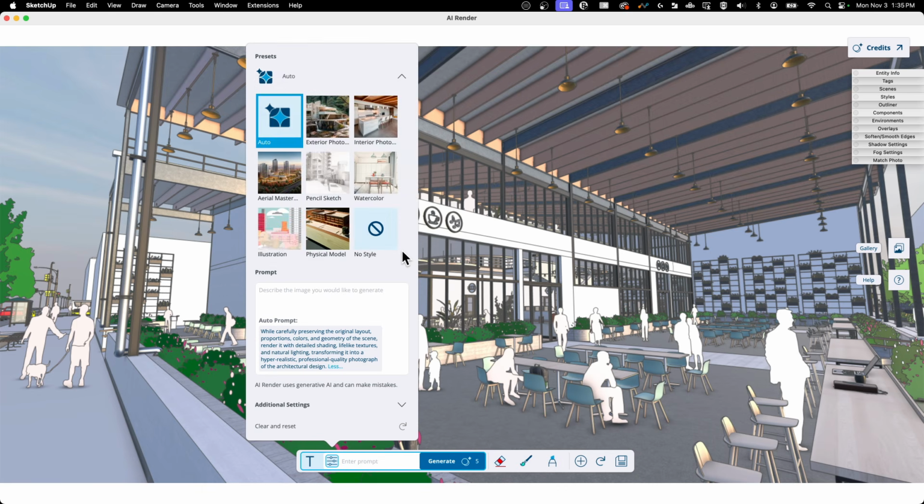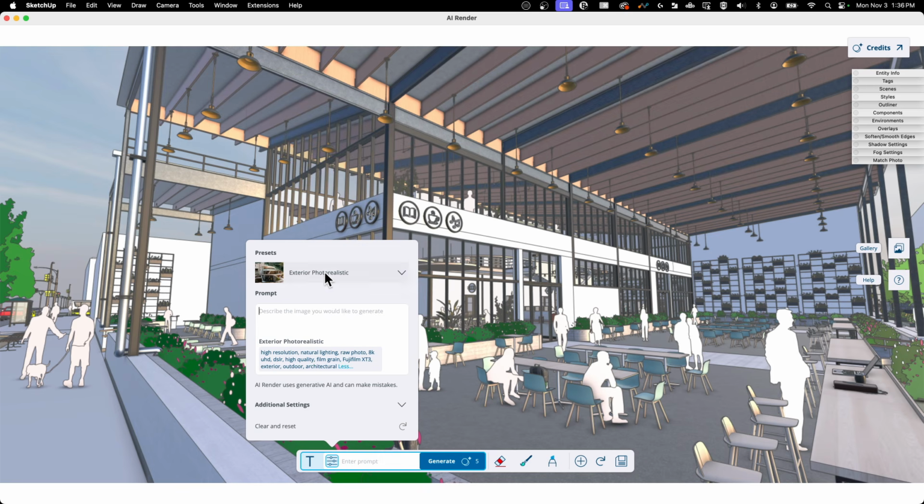But if I come here, I can also choose other options. So I can choose no style. That's going to wipe everything out and just let me fill in everything. Or I can use one of these predefined, pre-made options here. So this is an exterior. So I'm just going to hit exterior photorealistic. And you'll see my auto prompt is replaced with the exterior photorealistic. And I have a bunch of terms here about what this should render like.